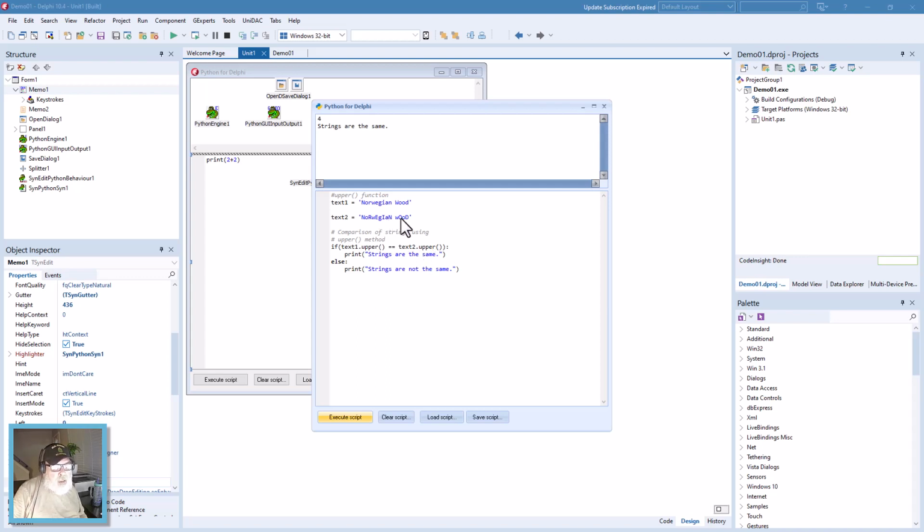But let's add an extra zero and then execute the script. The strings are not the same. So it's not the case that matters, it's the spelling in this case. So we'll get rid of that and execute the script again. Strings are the same. So that's a nice way.